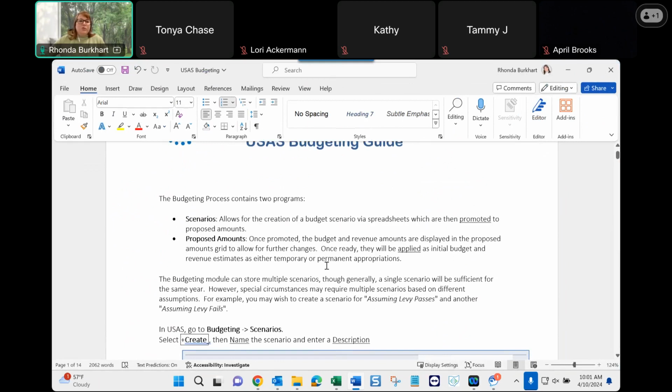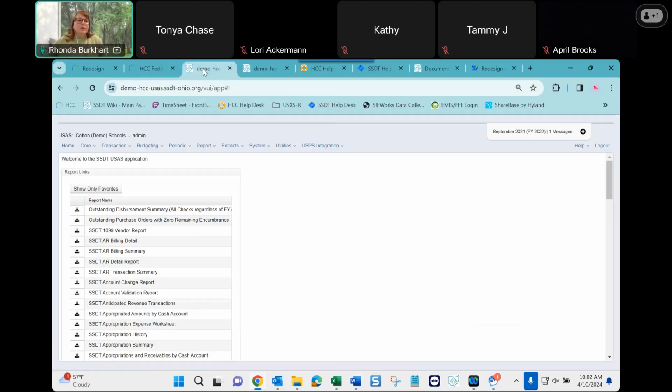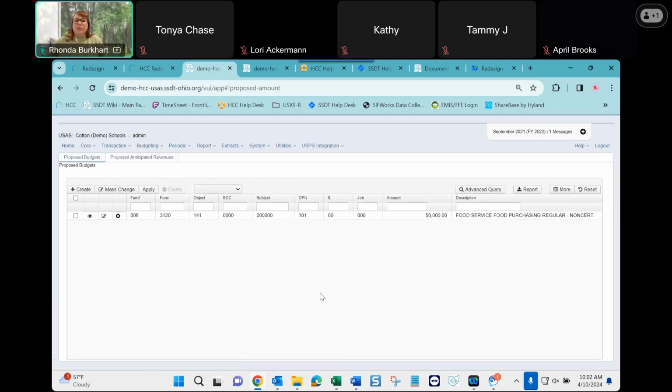There are two items under the budgeting on your USAS: the scenarios, for creation of the overall scenario, and then you will promote that up to the proposed amount. When they're on the proposed amounts, you'll see them on the next year proposed on your grid. I have a demonstration here showing where that is. In the proposed amount, I did just a one-line budget to demonstrate this, and it's been promoted.